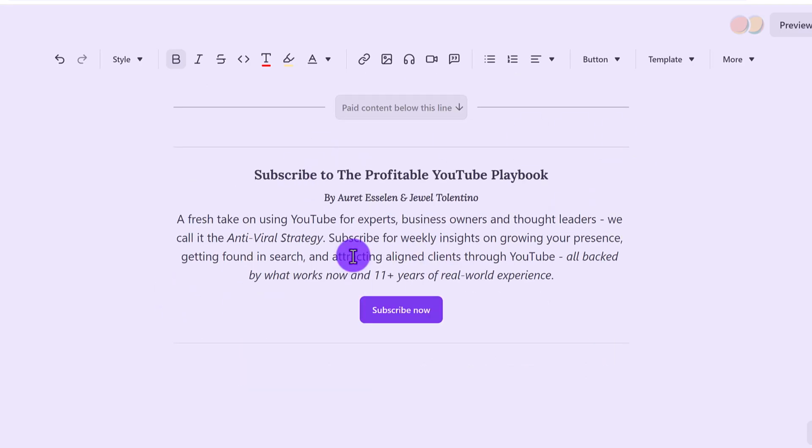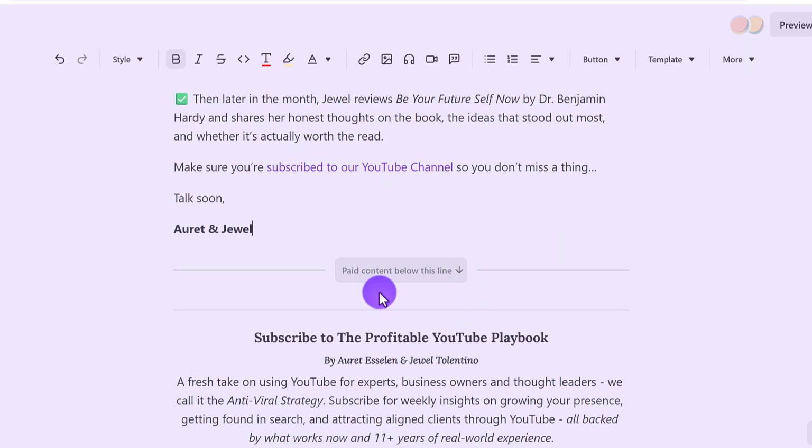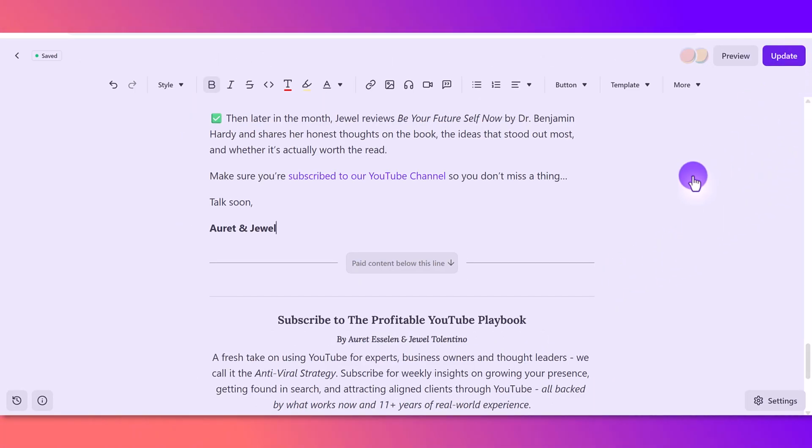And then you just continue on as normal. You can add videos, add your article, whatever the paid content is. After you finish adding everything, you would click update, and it's going to update everything, and then it's going to look like this.